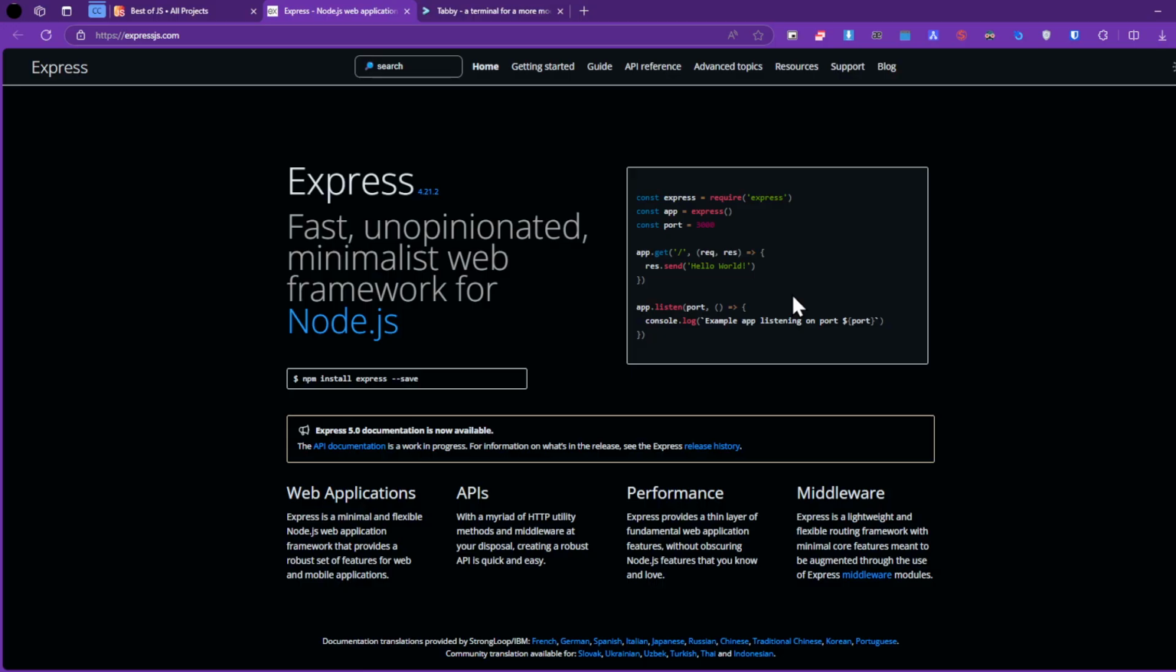So today we're going to be looking at Express.js. You can find Express.js at express.js.com, and today we're going to be looking at what is Express.js and how can you use it. So basically, Express.js is a backend web framework for Node.js that helps developers build web applications and APIs quickly. Think of it as a toolbox that makes it easier to handle things like creating web servers, handling routes, managing requests and responses, and connecting to your database.